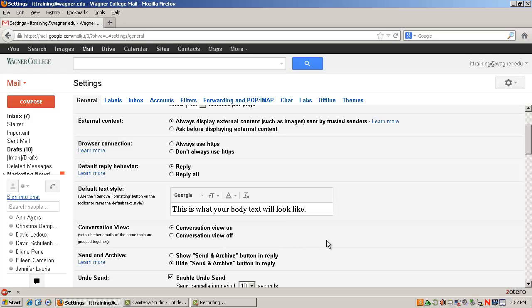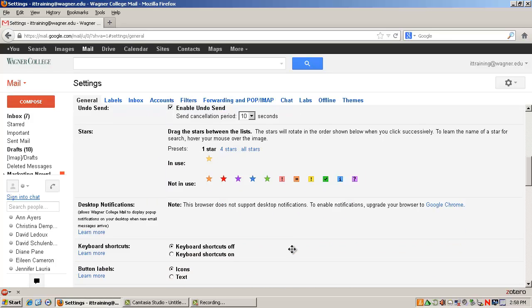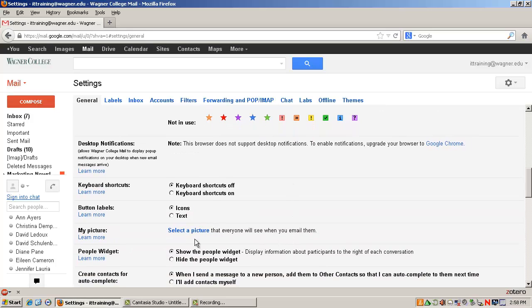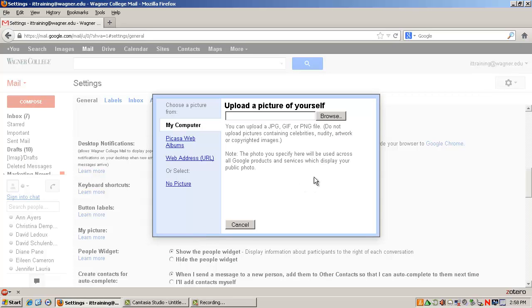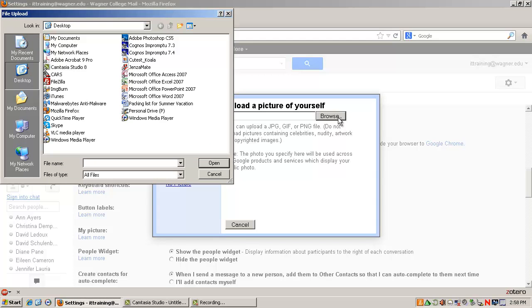Some of the other settings that you may find useful is the ability to include a picture of yourself, a company logo, or just a picture that you may like to go along with your emails. Let's scroll down a bit and find where it says My Picture. Click Select a Picture. Come over here to where it says Browse and find an image that you'd like to upload on your computer. So I'm going to choose this photo of a koala from my desktop and press Open.